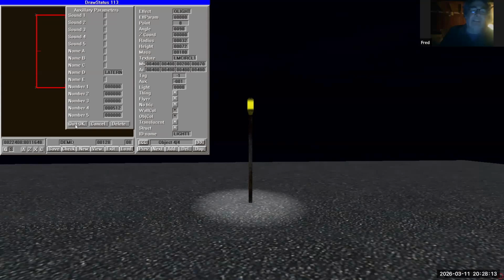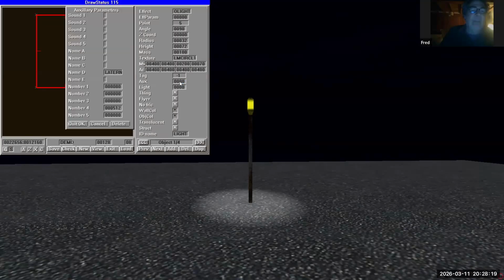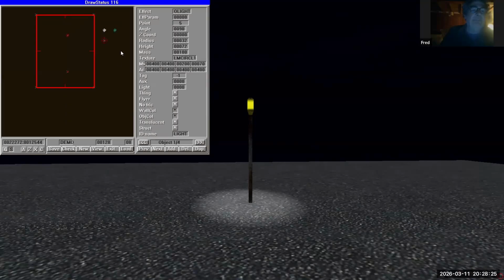Click OK. Good? Cool. You'll notice that the original one also has the same attributes. Name D lantern, number 4, 512. Good? So those carried over. Terrific. So we have light 1 and light 2. Now, I'll show you something else.